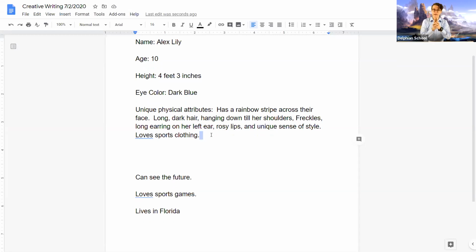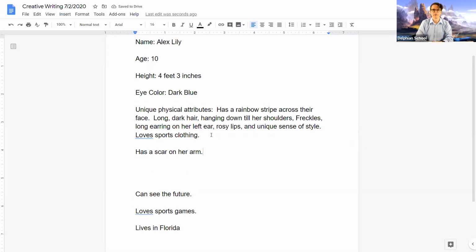Ian, there's an interesting story. Has a scar on her arm. Where's that scar from? How did it get there? How long has she had it? How big is it? Is it a long one, like she got scratched by a bear, or was she burned in fire as she saved a family of kittens from a forest fire? So many different directions that story could go.